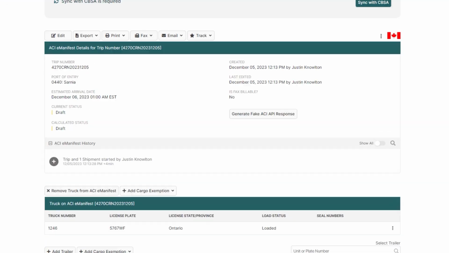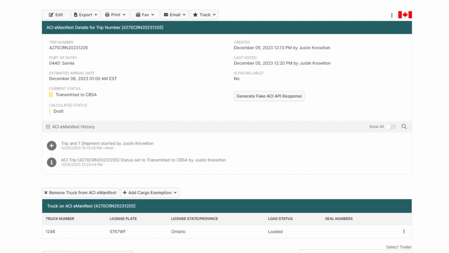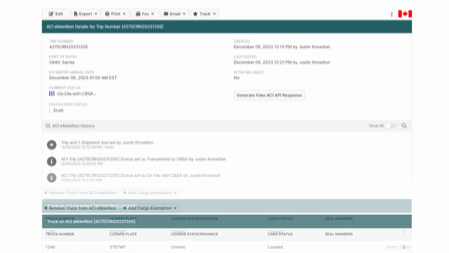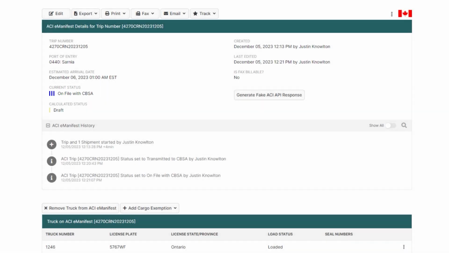So scroll to the top and click the button Sync with CBSA, where your manifest status will be changed to 2 yellow bars, Transmitted. And after approximately 2 to 3 minutes, CBSA should accept your manifest and the status will then move to 3 blue bars, On File with CBSA. It'll remain at that status until the driver arrives at the first port of arrival, since there are no transaction numbers or customs brokers associated with Orders in Council shipments.